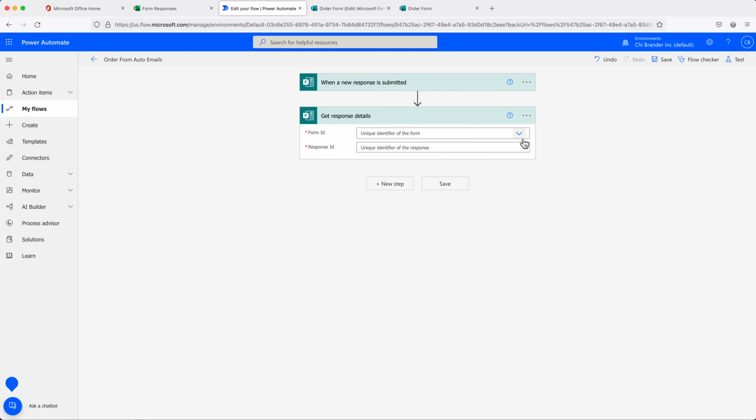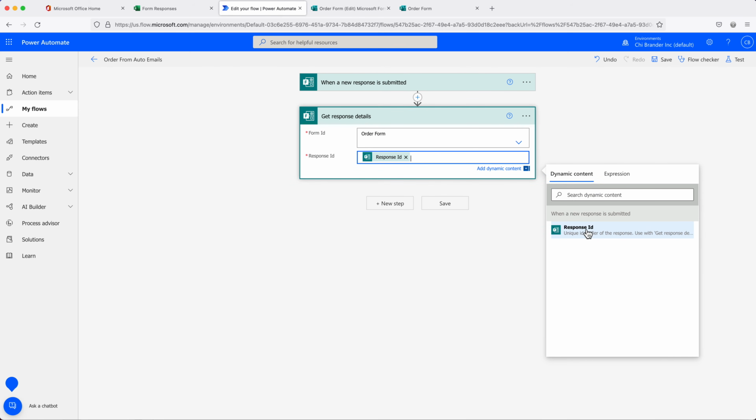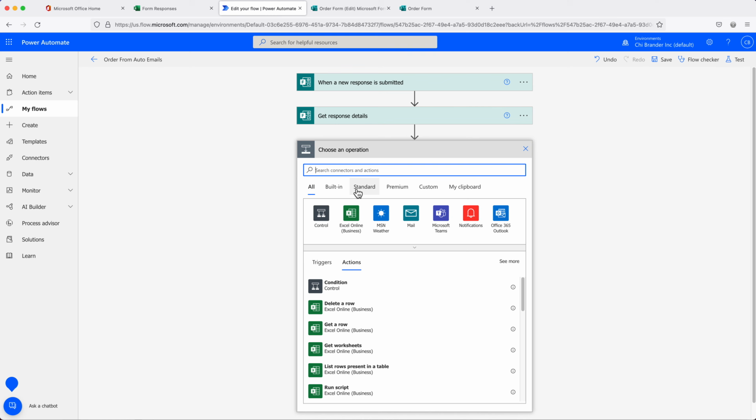And with this, we can actually choose the form. And then as a response ID, we can choose that dynamic response ID. And with this, it's going to be able to go grab that information from that form, which means now I can add another step to send an email, which will be this send an email V2 Office 365 Outlook.